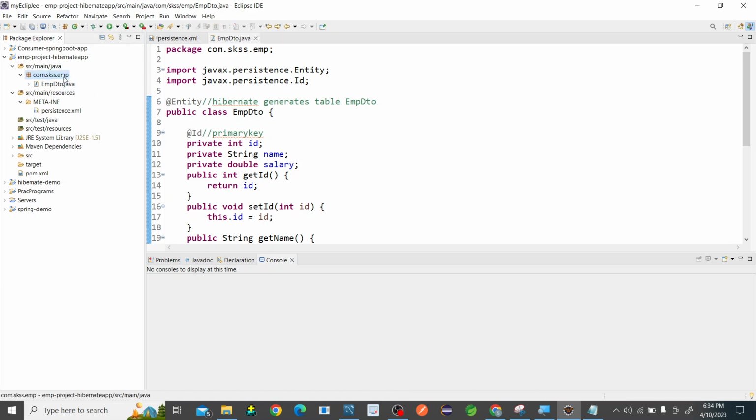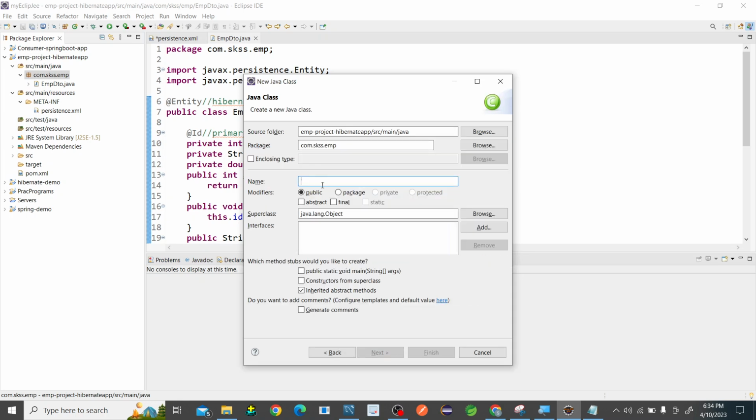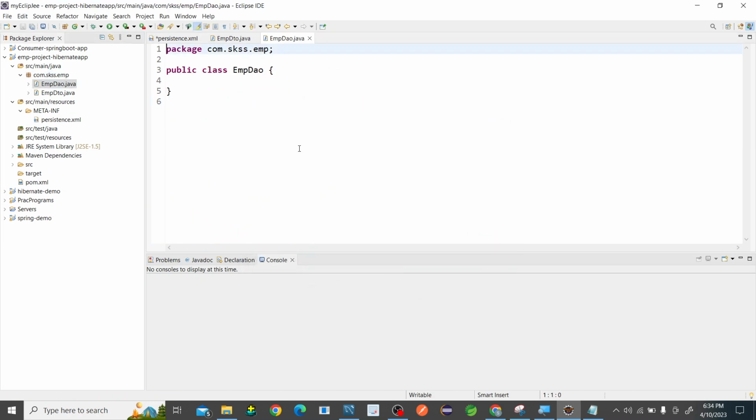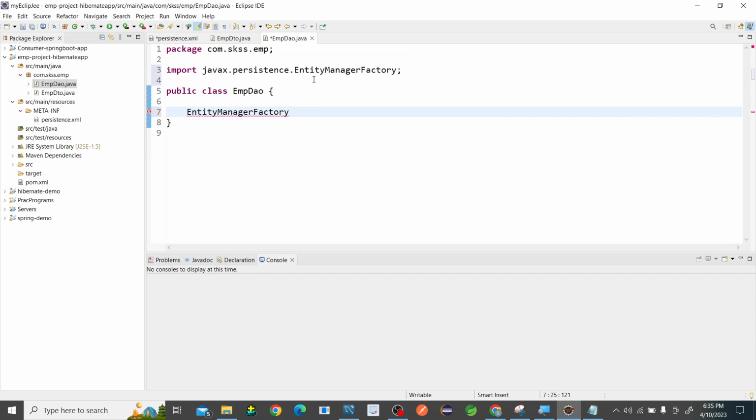Next, in the same package, select com.skss.emp, Ctrl N. Select the class, click enter. Here you have to provide EmpDAO, click enter. Now inside the DAO layer, you have to provide EntityManagerFactory. Type something like EMF, you can see I got a suggestion, just select that and click enter.